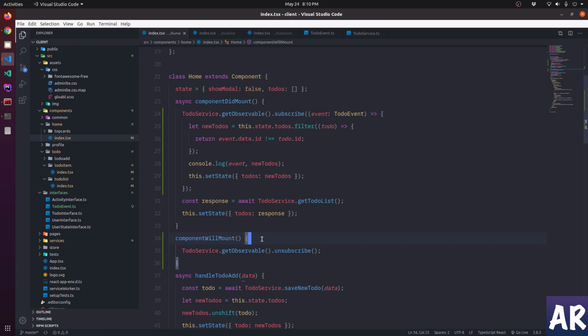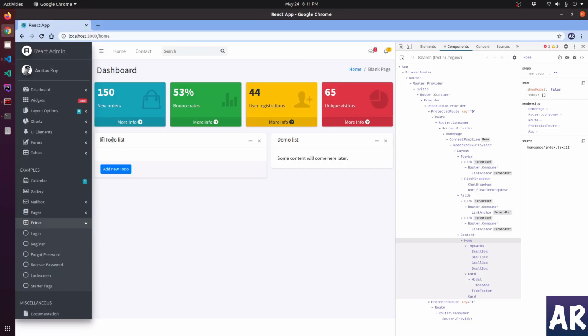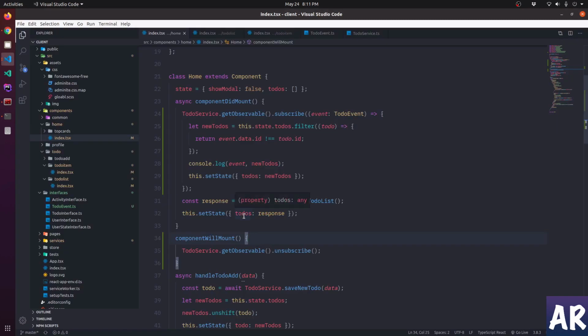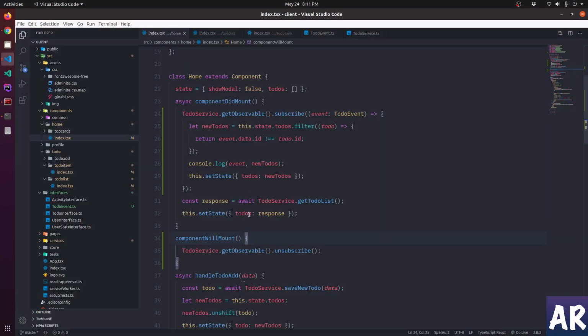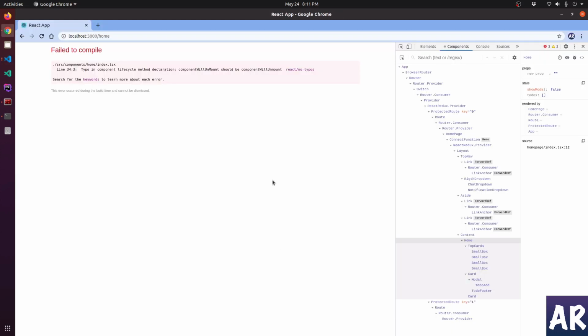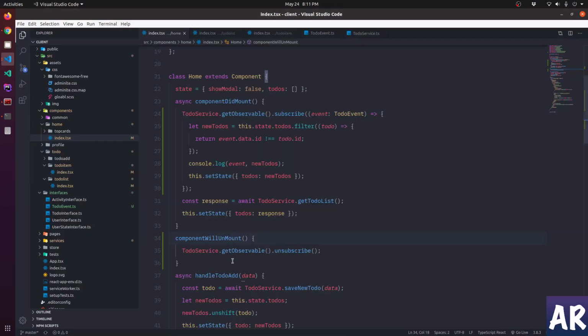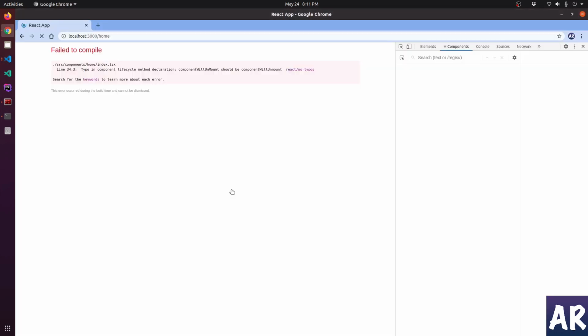It's still listening for events, whenever something is going to happen, which basically means... what happened? Whoops, componentWillUnmount. I think component will unmount, the m is in small.